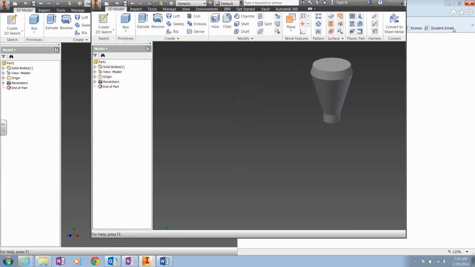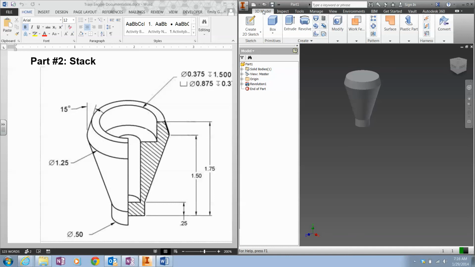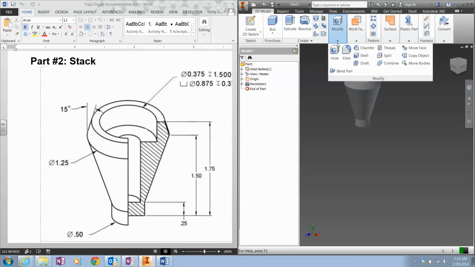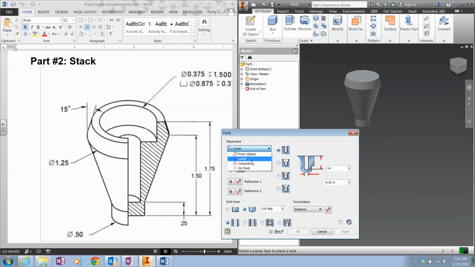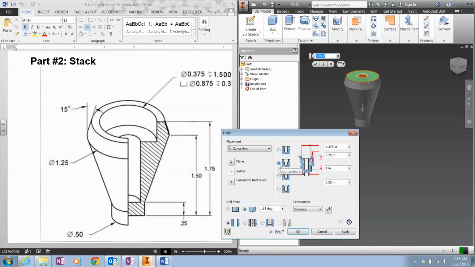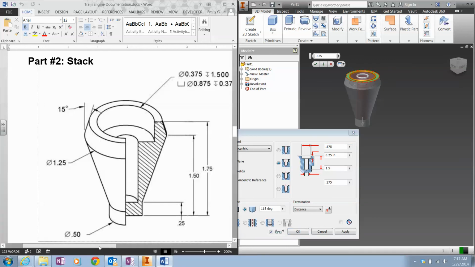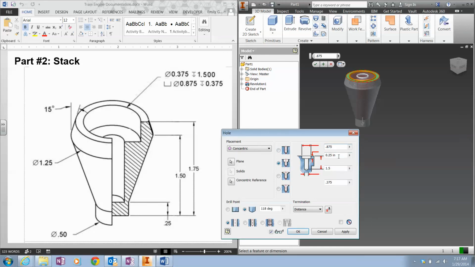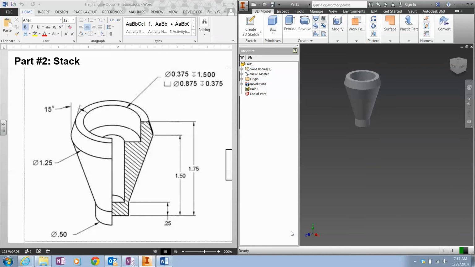The next thing I need to do is place the hole, and I'm going to do it concentric, this plane, that circle, and then this one is counterbore, and it has a total dimension of 0.375, and it goes a total depth of 1.5, and then the counterbore has a dimension of 0.875, and that goes a depth of 0.375. Okay.